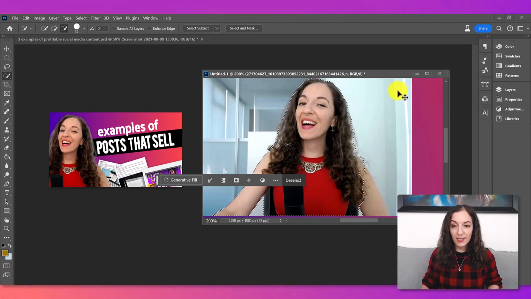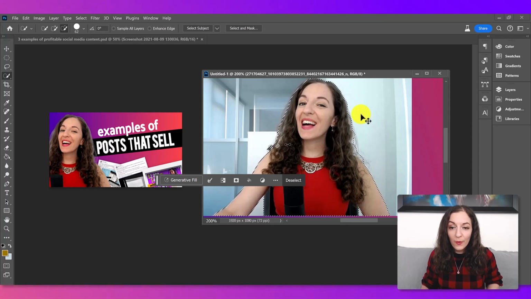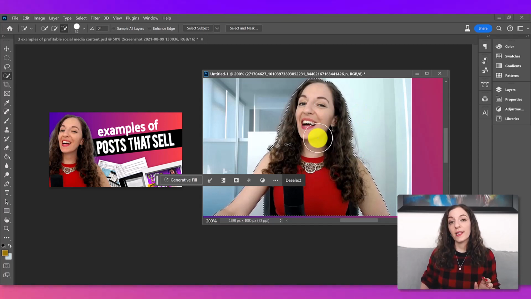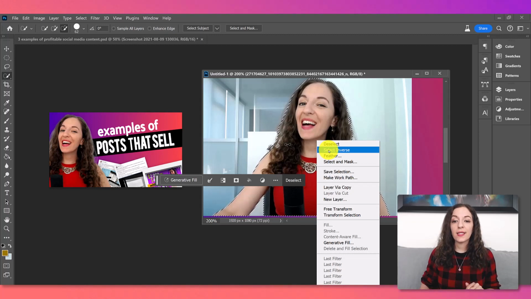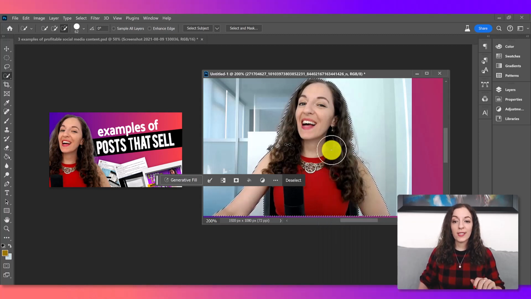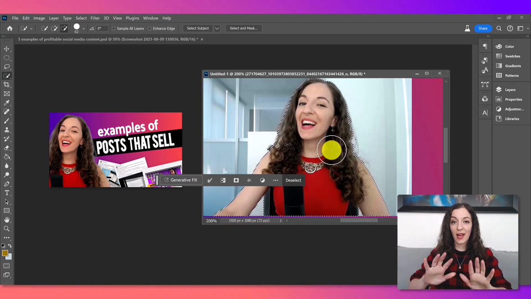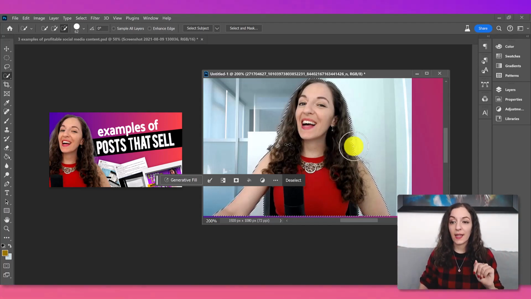But I like what it did before, so we'll just keep it. I'm just clicking on undo, undo. Yeah, that looks good. And once you're happy with the selection, the next thing you want to do is right click and select inverse. So what it's going to do is select everything else, essentially the background besides you, and we're going to delete that.